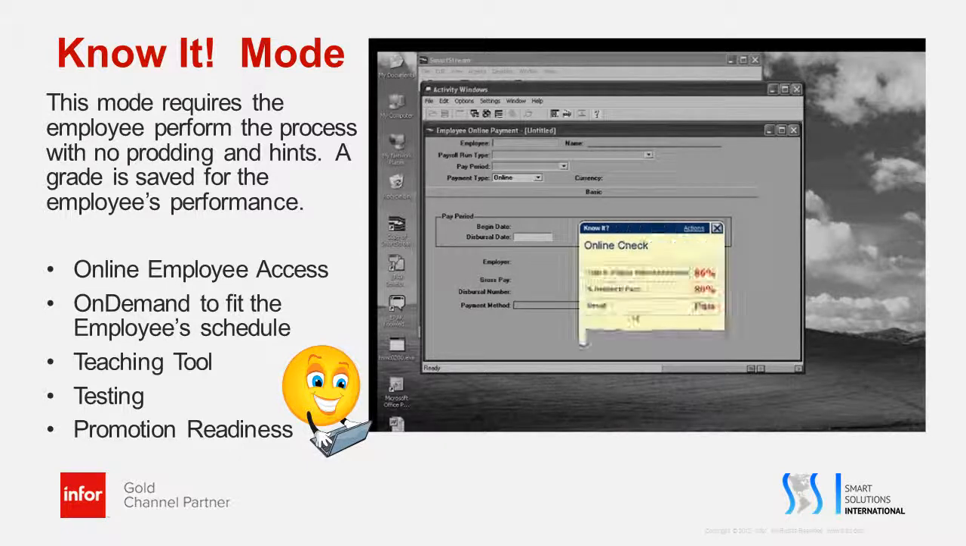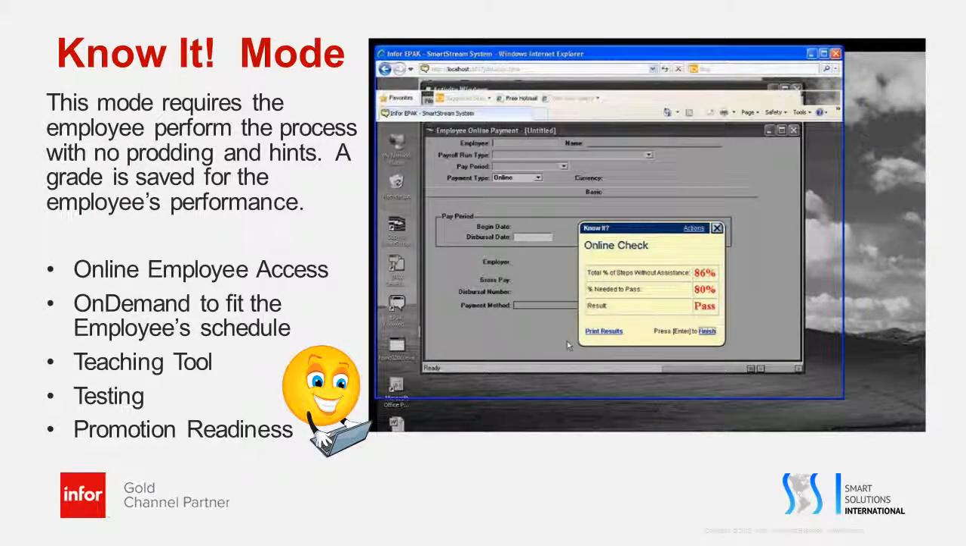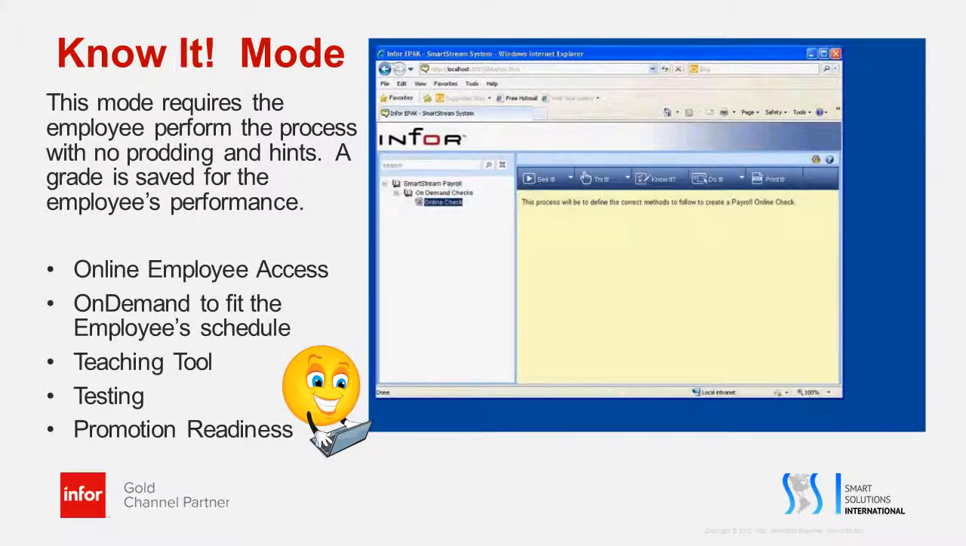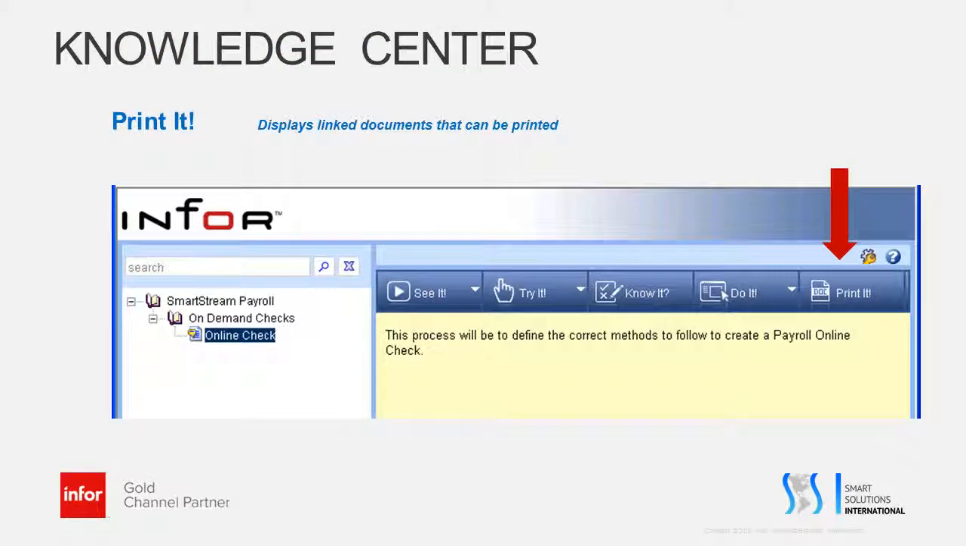We press Enter to continue, and we see that we made a couple of mistakes, but we still passed. The process is complete. The last tab is the Print It function, which allows just that. You can print any documents available.